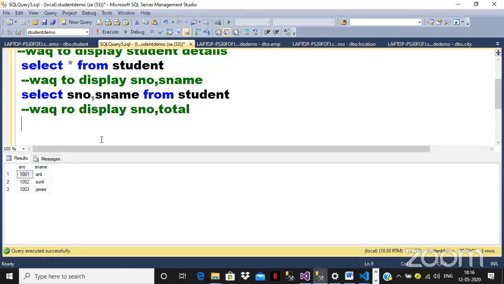And similarly, write a query to display student number, comma, total marks. I want total marks, but there is no total in my table. Only marks 1, marks 2, marks 3 are there.